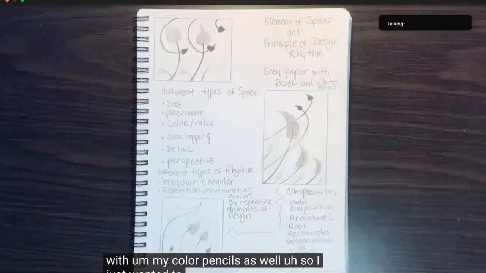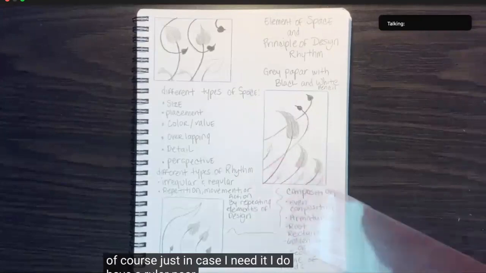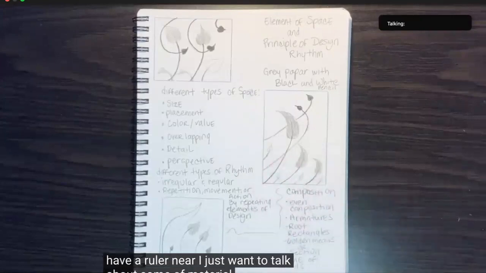So I just wanted to talk about that, of course, just in case I need it. I do have a ruler near. I just want to talk about some materials and what I'm going to be using for this composition.